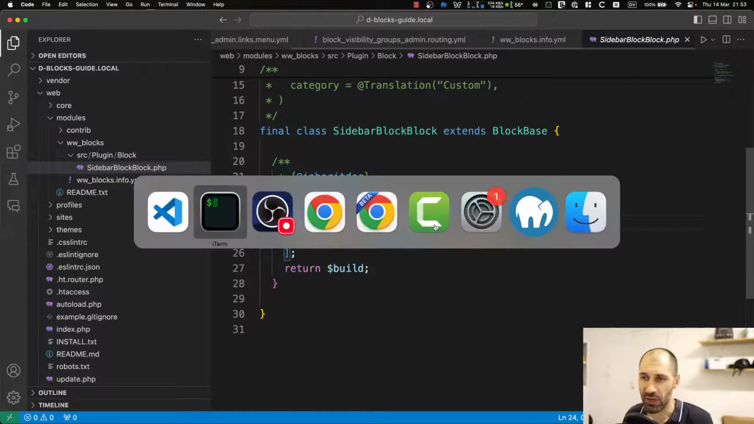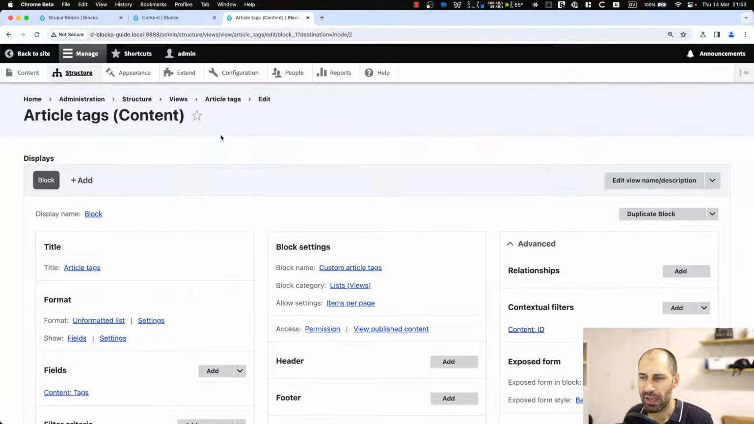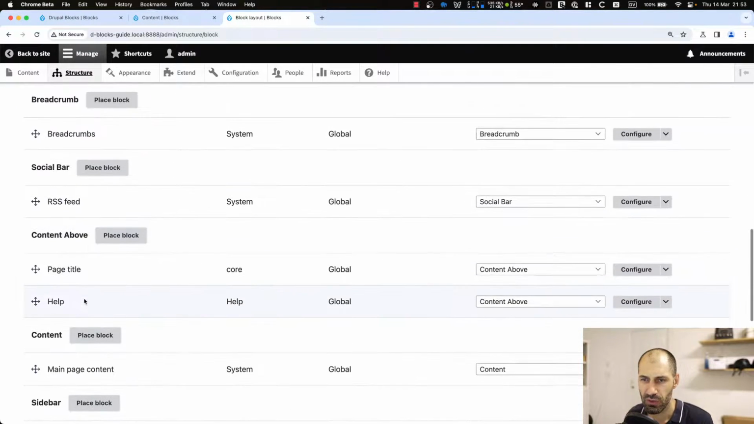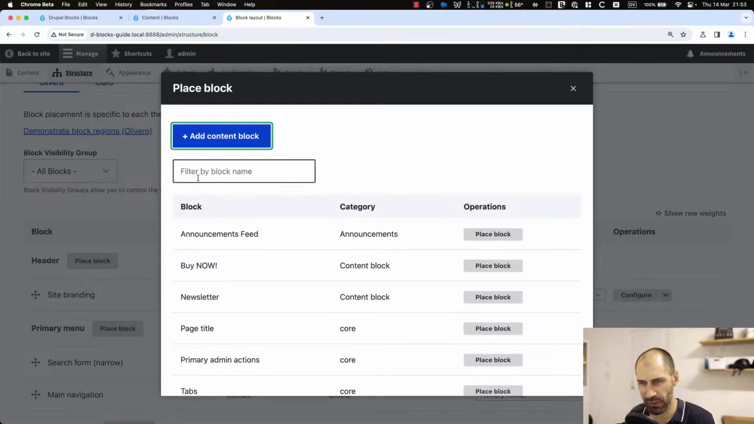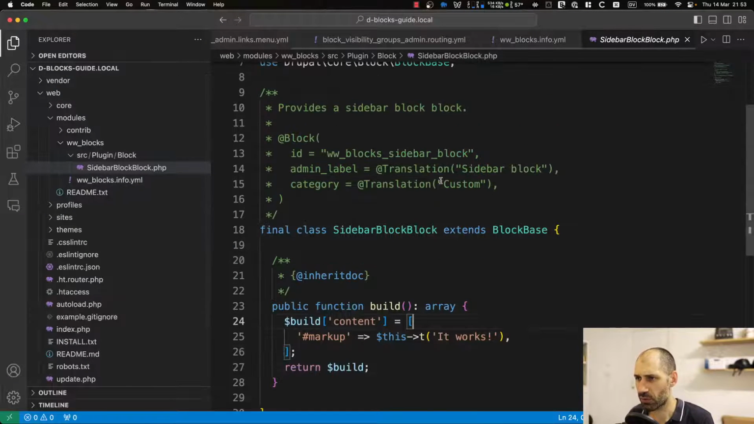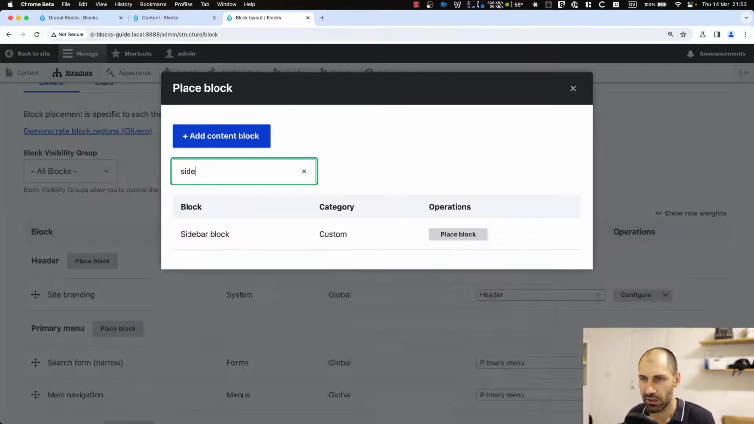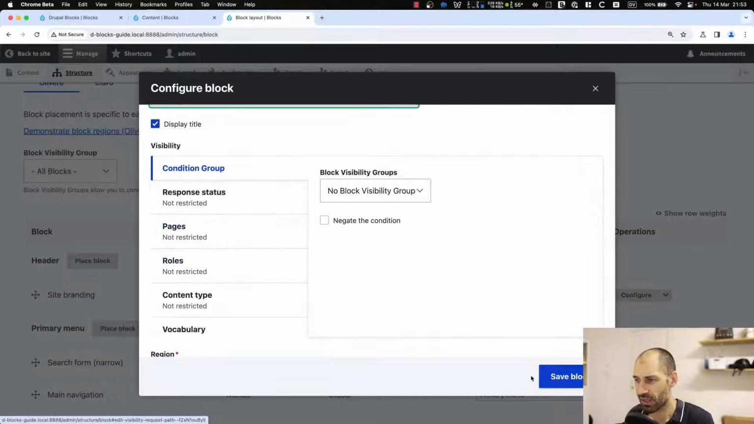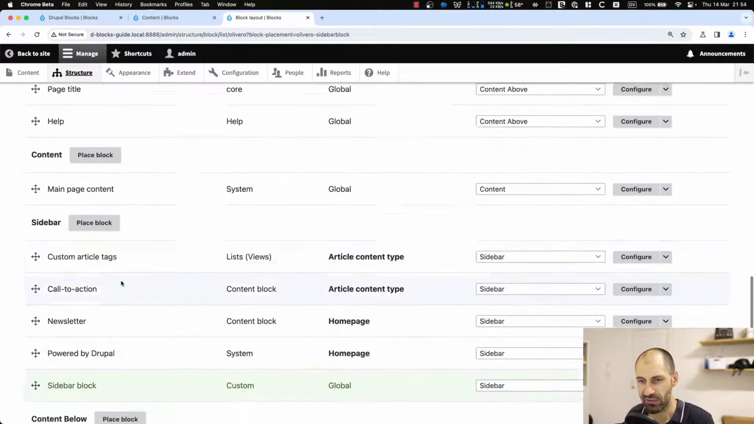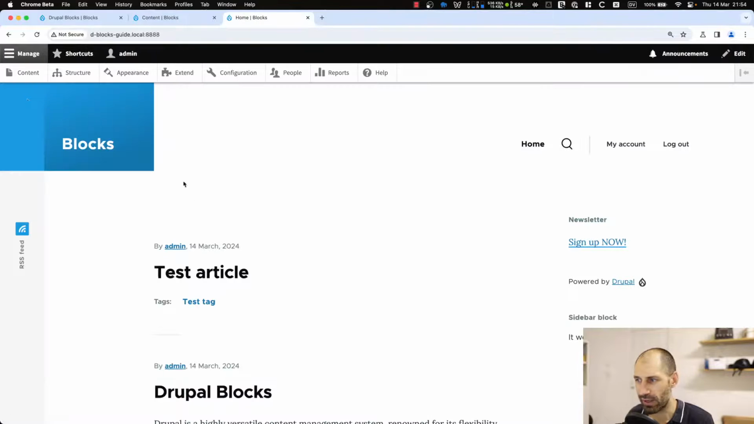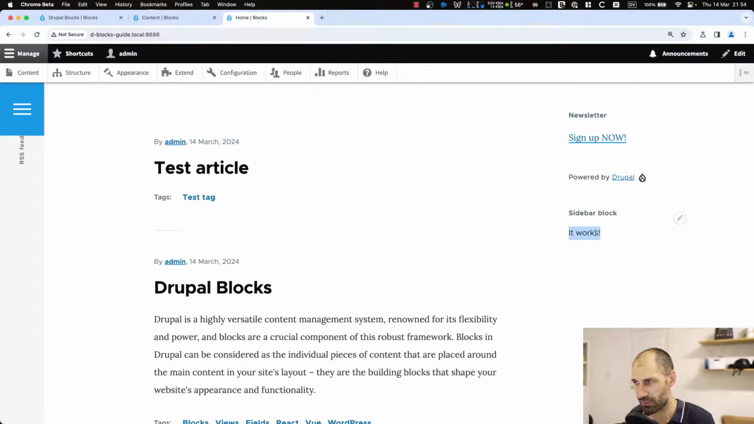And that is it. So if we now jump over here and go to structure, block layout, search for sidebar, click on place block, and what was it called? I forgot what it was called. What was it? Oh, sidebar block. Sidebar block, you can see it appearing straight away. And then click on place block. It is working. Let's just leave that as it is. Add save block, scroll down and click on save blocks. And now on the home page, we should see it works right here.